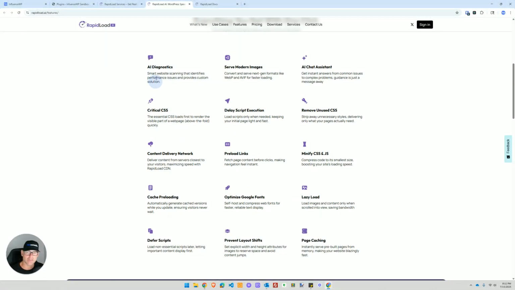I'm going to run through these really quickly. We have AI diagnostics. We can serve modern image formats. We have AI chat assistant, critical CSS loading, delay JavaScript execution, remove unused CSS, content delivery network, CDN. They use Bunny CDN under the hood, which is a very reputable CDN provider. You can preload links, minify CSS and JavaScript, cache preloading, optimize Google Fonts, lazy load images, defer scripts, prevent layout shifts, and page caching.